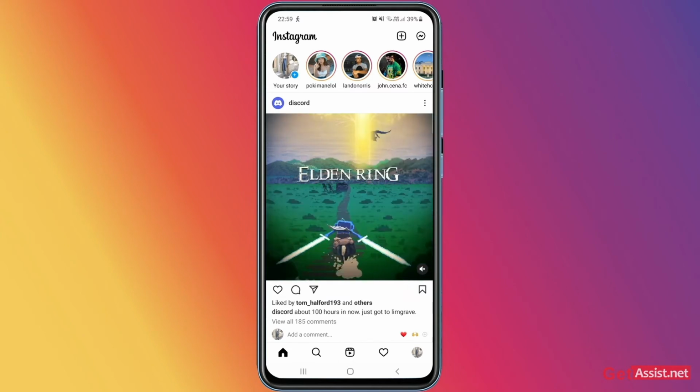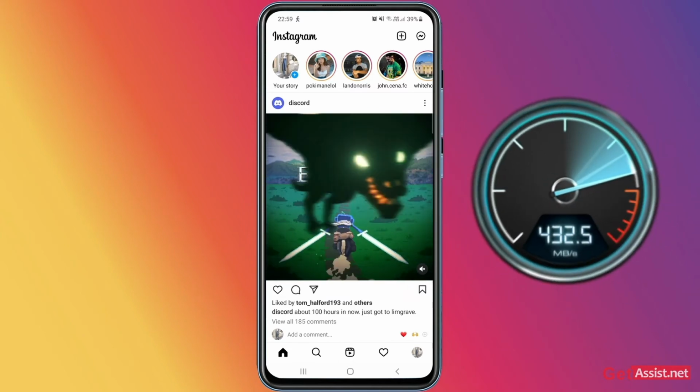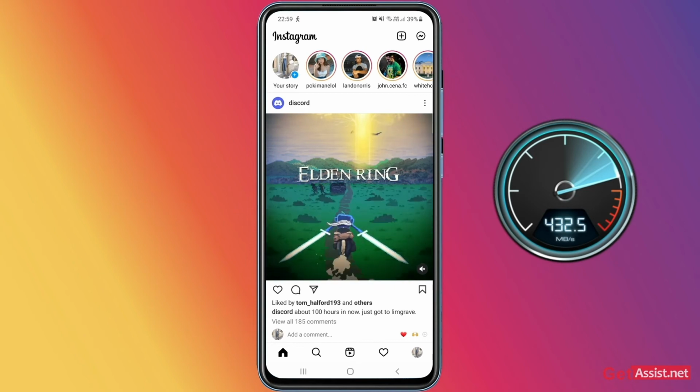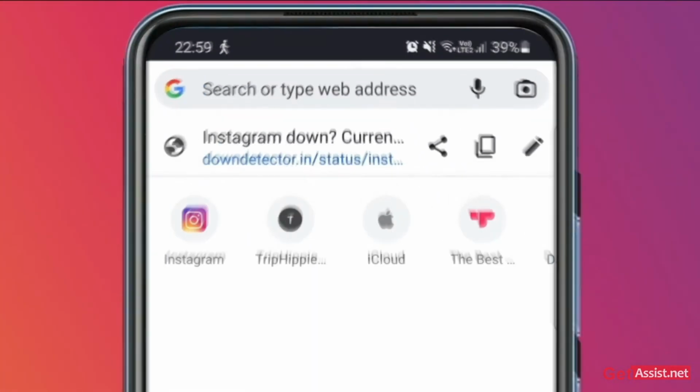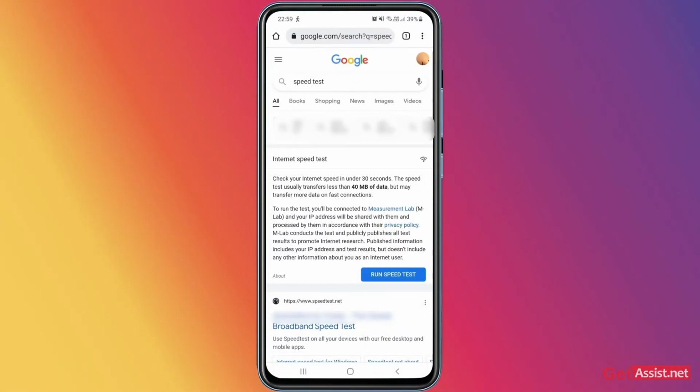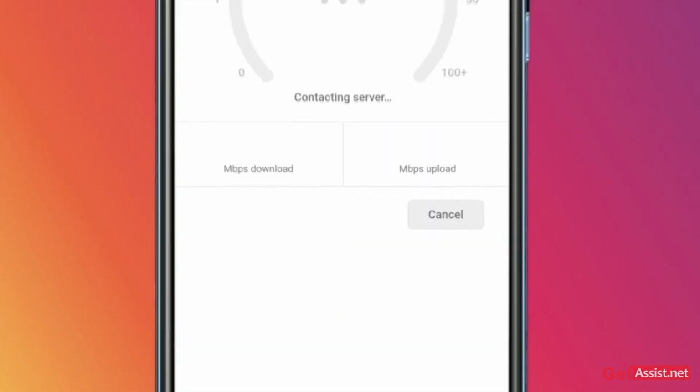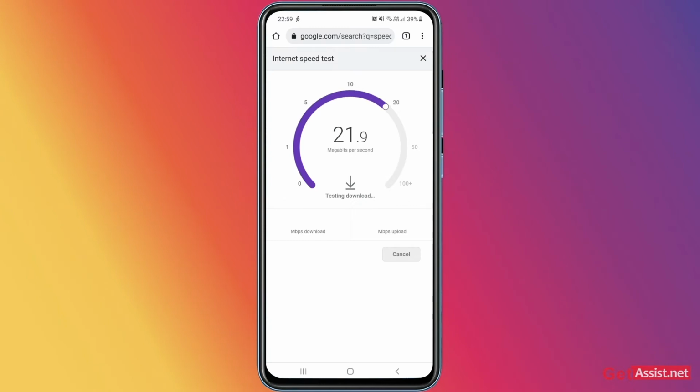For that you can even run a speed test on Google if you want. Just open a browser and simply type in speed test, and here you can use this button that says run speed test. This will check your internet speed, and if it is showing fine, like more than 5 megabits per second, then it means that internet is not the reason that you are not able to upload your story.